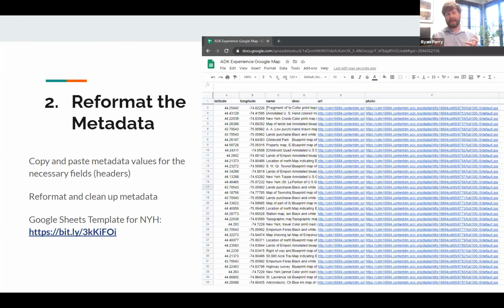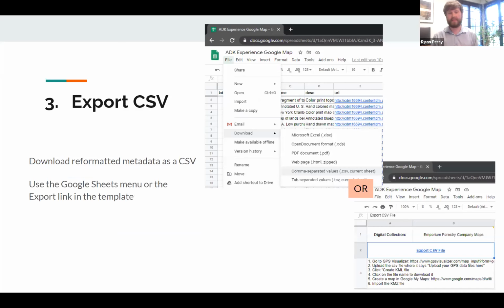I did make a template that works for New York Heritage materials where you just dump in the export and it'll spit out all this exactly how you would want it to do the next step. So the next step is exporting the CSV. So pulling the CSV back down from Google Sheets if you choose to use Google Sheets. Or if you're using Excel, you can just save it as a CSV file from Excel.